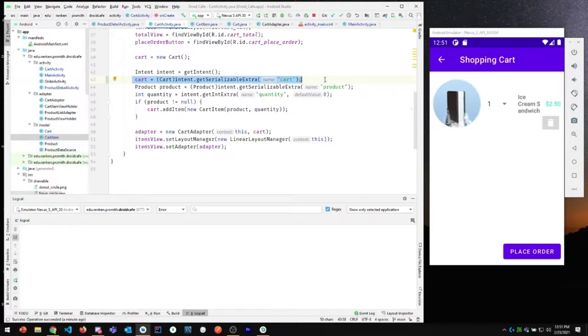Now the problem is when I deserialize it, I'm creating a new instance. Is everybody with me? When I deserialize it, I have a new instance. I don't have the same instance that was originally there, which means that any changes I make to this cart don't affect anywhere else in the app. Does that make sense? Everybody with me there? Yeah.